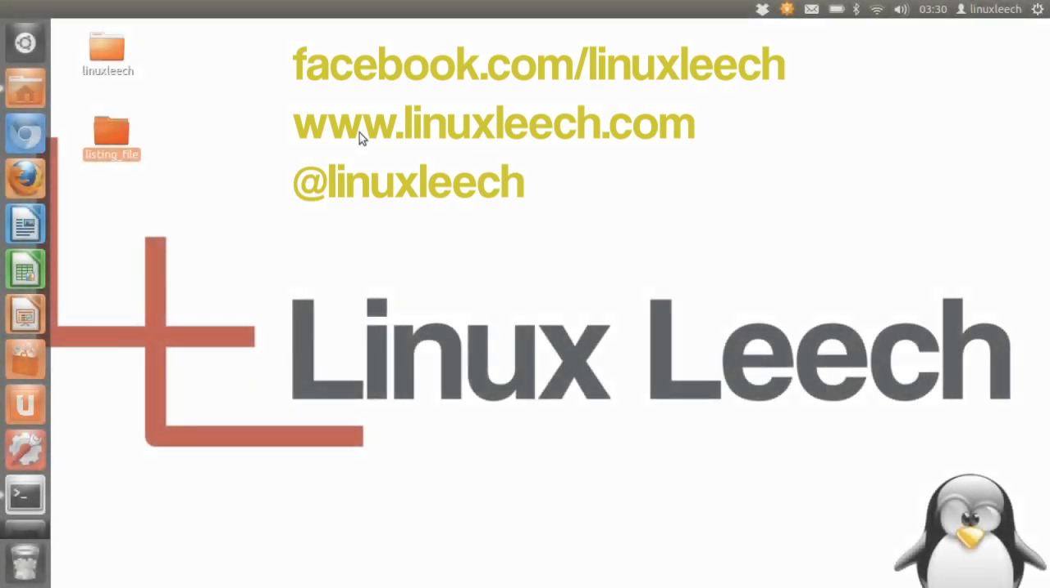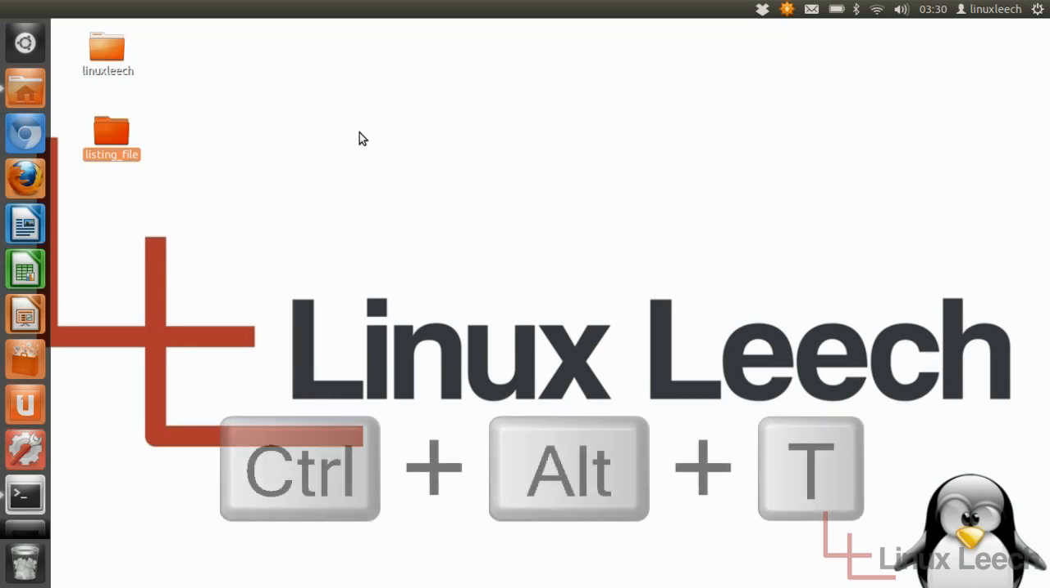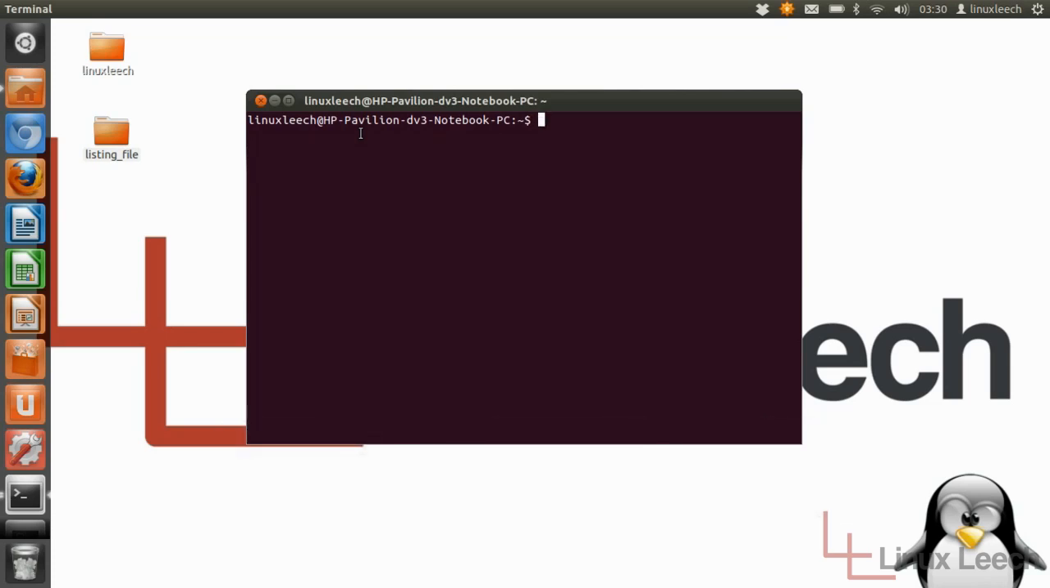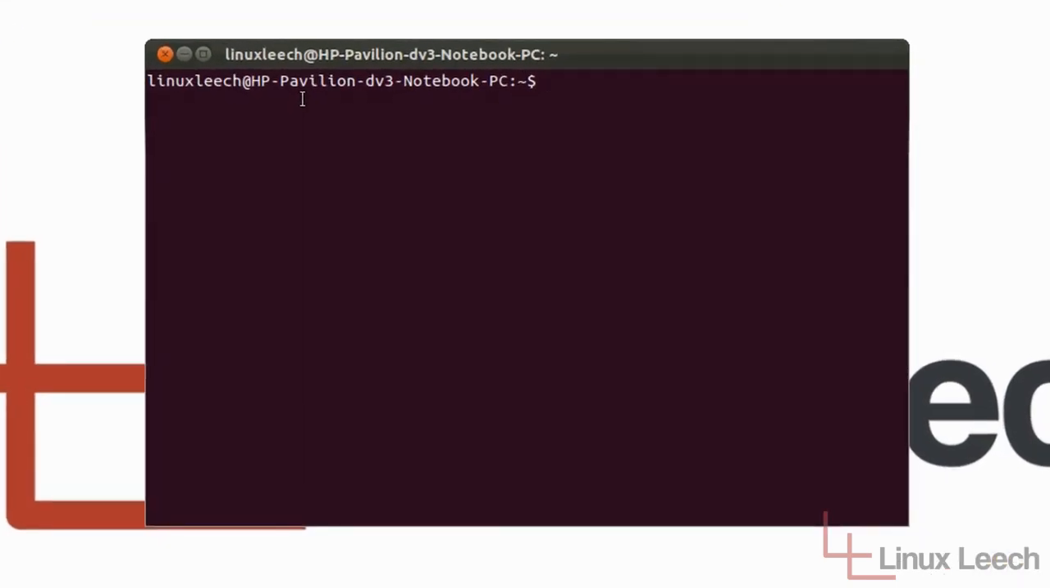In today's tutorial, I'm going to show you how to use the ls command. So let's get started. Okay, the first step you want to take is to open up your terminal, and you can do that using the keyboard shortcut, which is Control, Alt and T. So you hold Control and Alt and press T, or you can open it the manual way by going through the GUI to the dash home and opening up terminal.